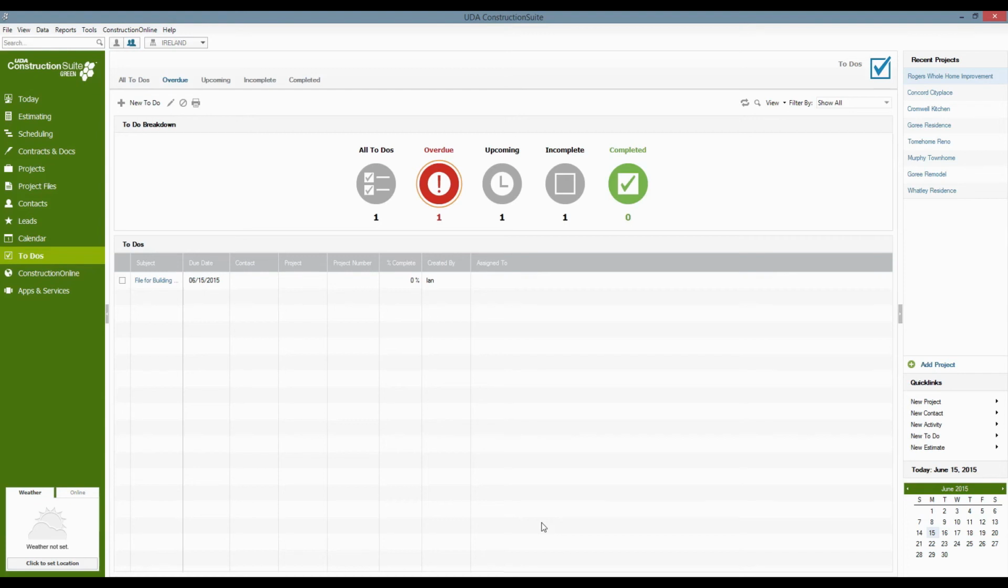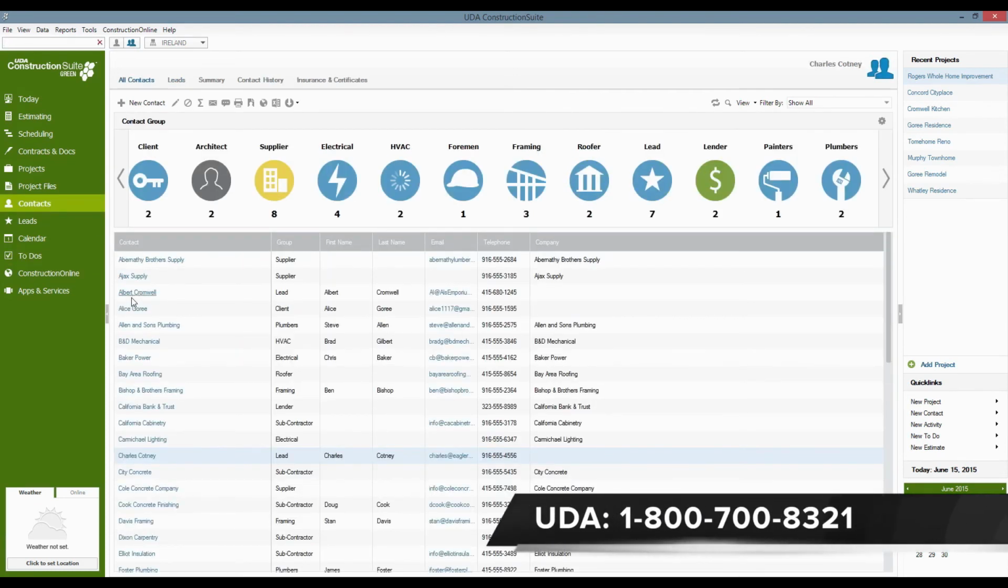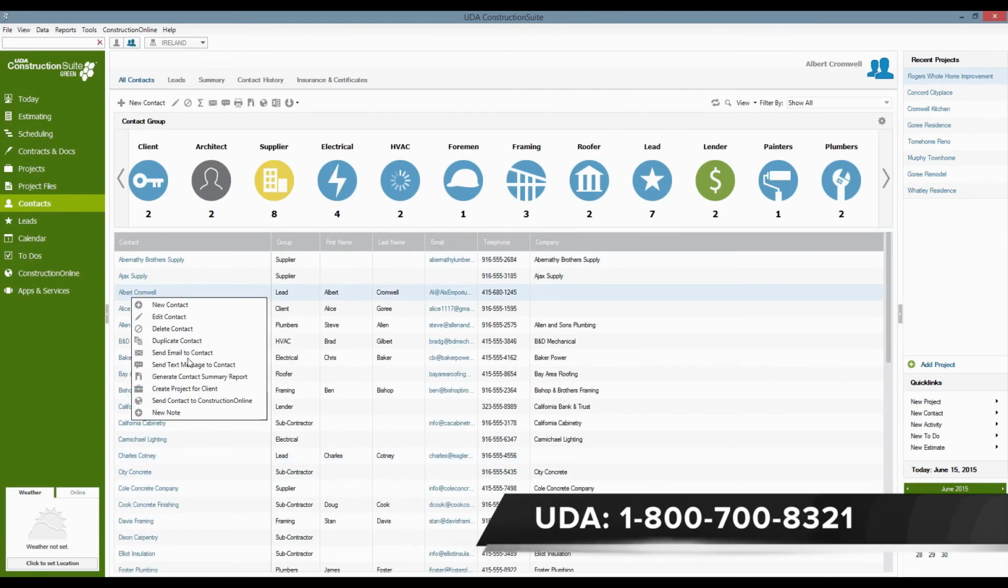And I'm sure what you guys are thinking is, why would we stop at calendar options and to-do options? And the answer is, of course we're not going to stop there. We have a lot of these other tools that we've been working on that also sync up to ConstructionOnline as well. Contacts, of course, you can take these and publish them to ConstructionOnline. Most of that either happens through the Sync Center, which is up in the data menu, or if you just right-click on a contact, there's an option to send the contact to ConstructionOnline right here.